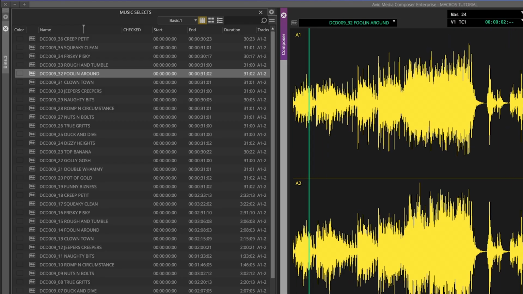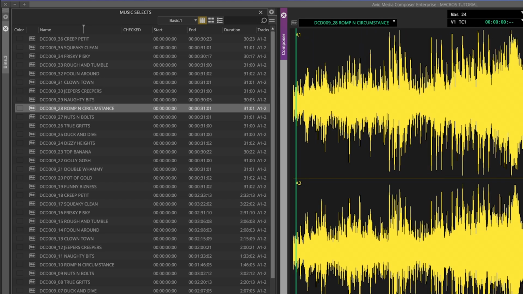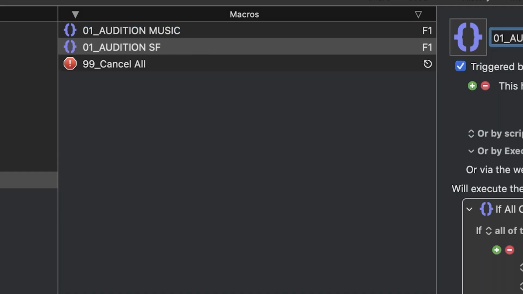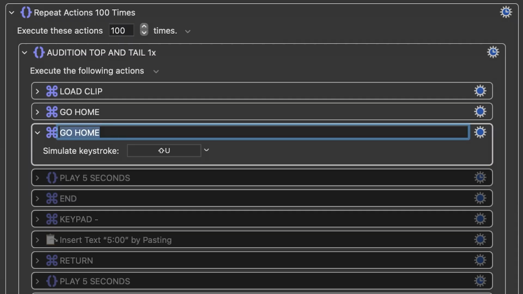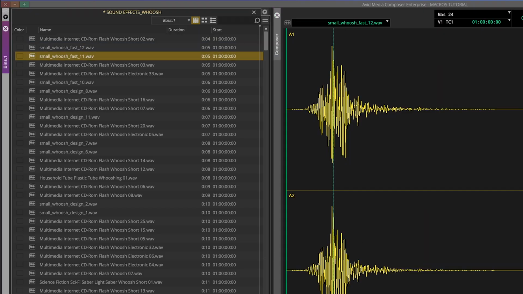Think about it. If every cycle took like 10 keys and we listened to 10 cues, that means we turned 100 clicks into just one. And we did it all with a macro that we made in a few minutes. To show you how easy it is to customize, here's how I made it into a sound effects player by deleting some actions and adding a couple new ones.